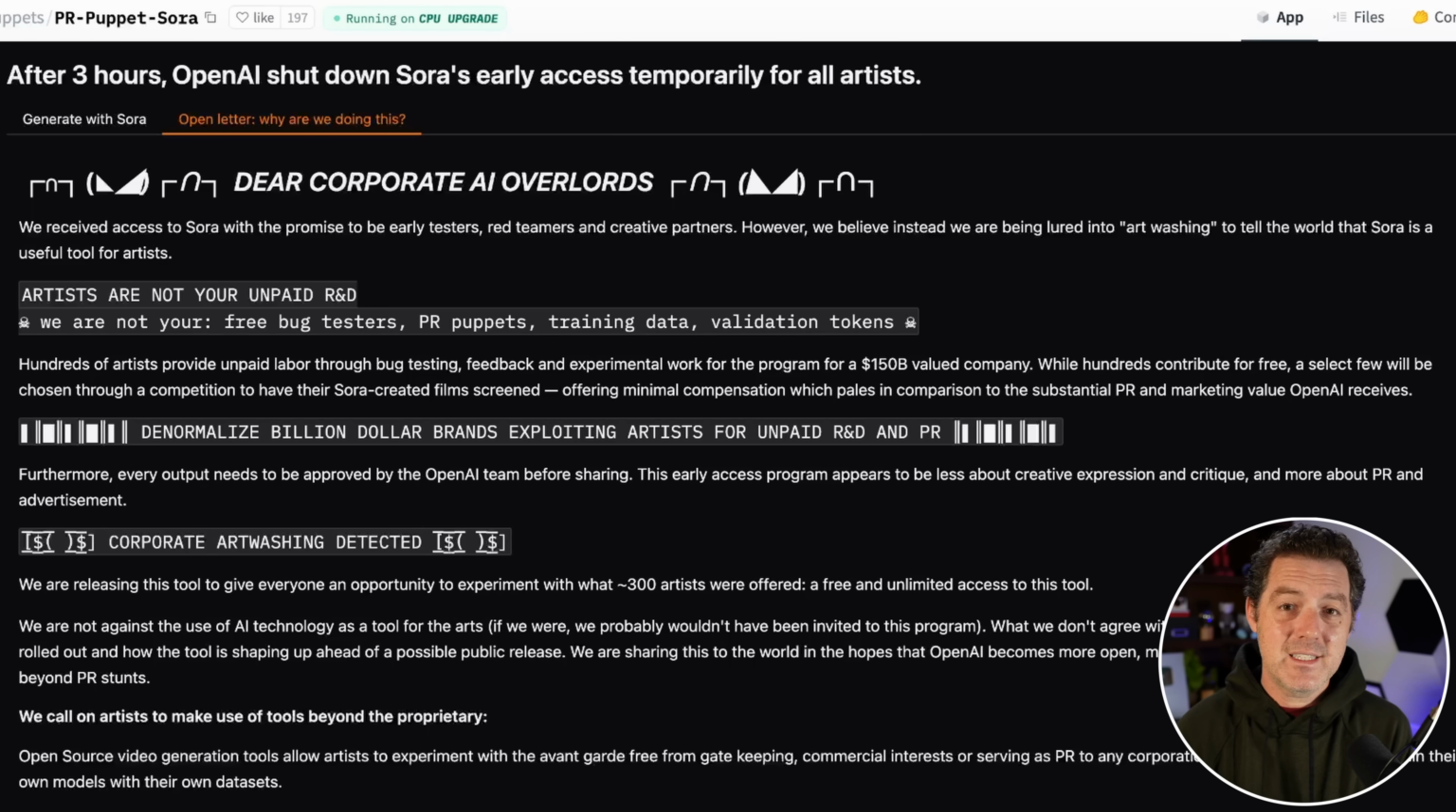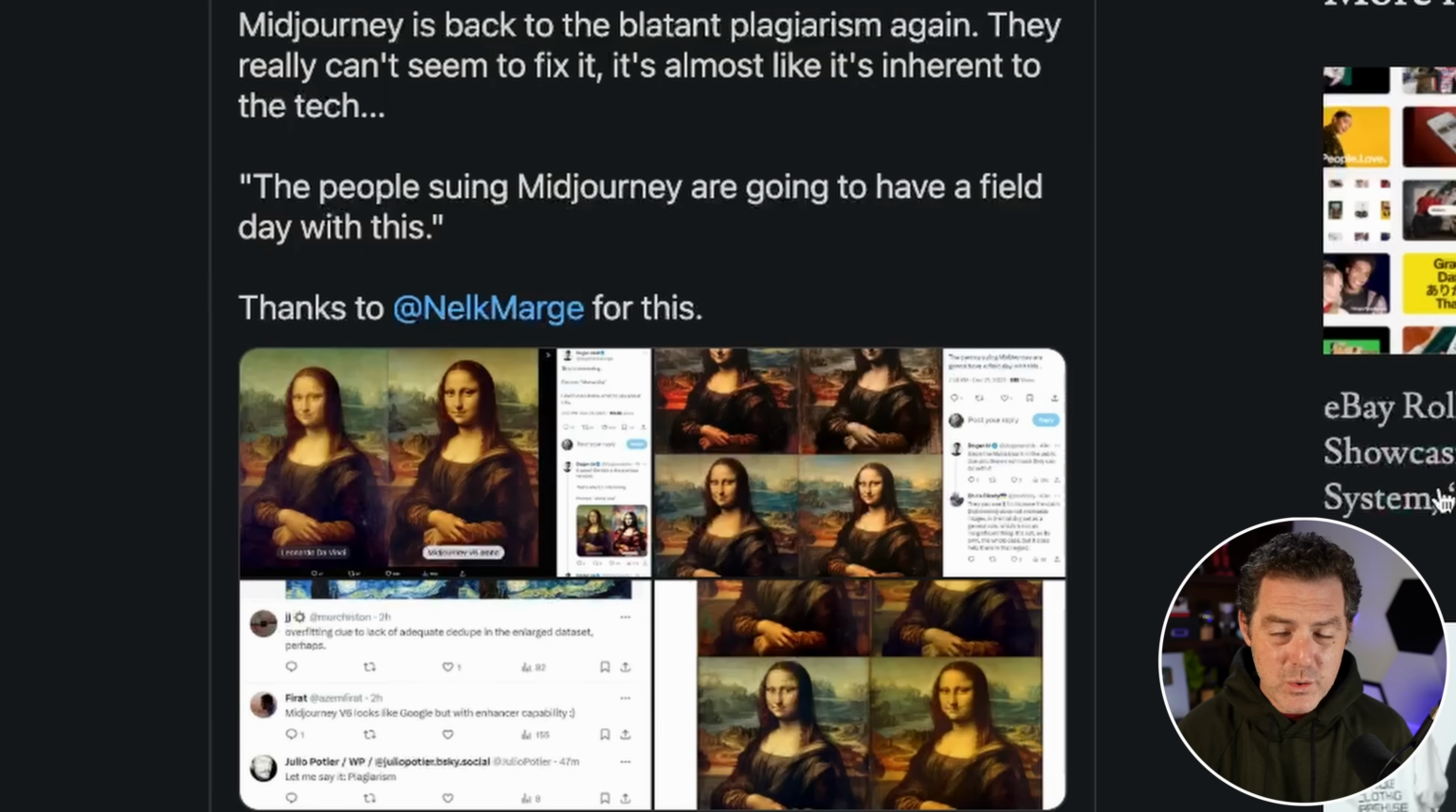These are non-human entities that are ingesting so much data and then are able to, in a lot of cases, replicate exactly what has been created by the original artists, and the artists are not getting paid at all. This entity is not free and open source. Specifically, Sora is owned by a $150 billion valuation company.